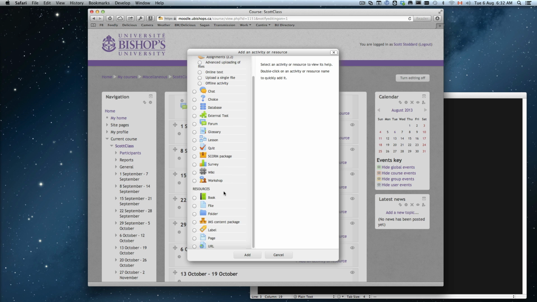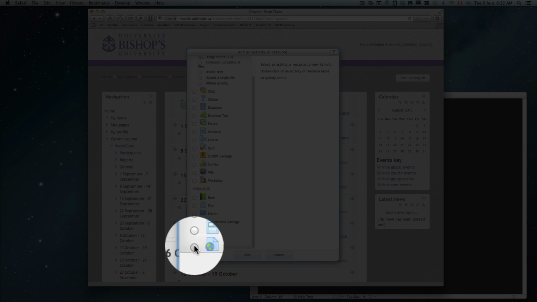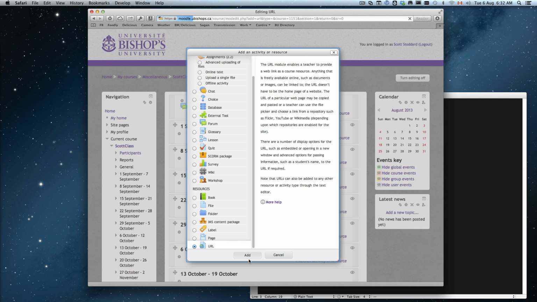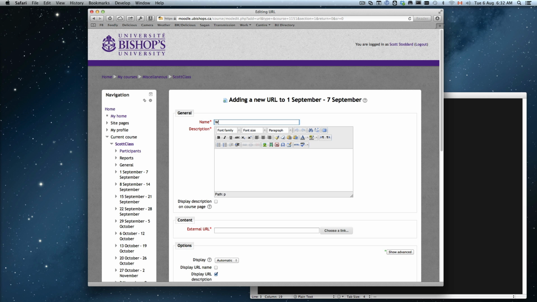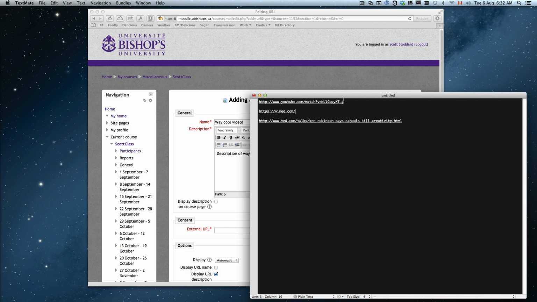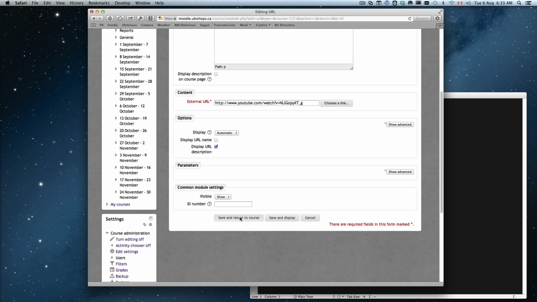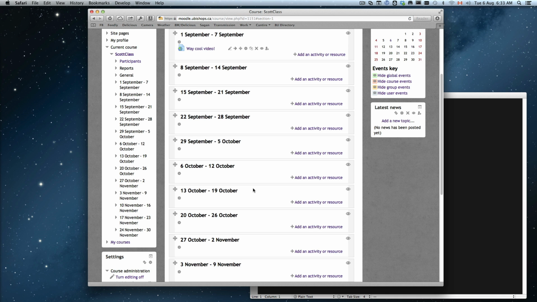And if we scroll down into the resources list, you'll see that there's an option for adding a URL. A URL is basically just a link to another site. So we'll click add. And I'm going to say way cool video. And it requires us to have a description as well. So description of way cool video, and then it requires us to specify an external URL. So what we'll do is we'll go over here and we'll grab a link and we'll just paste it into that box, and now we can say save and return to course.